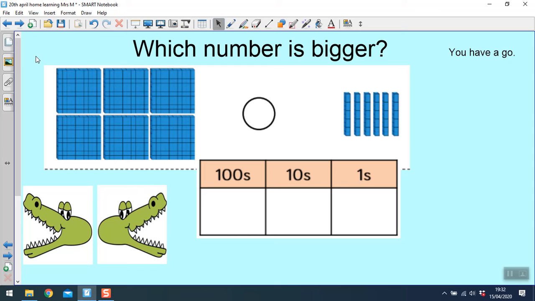Okay, now you pause the video and see which is bigger, this number or this number. And if you want to, draw yourself a place value chart and put both numbers in, and then put the correct symbol in its place. Pause the video now.